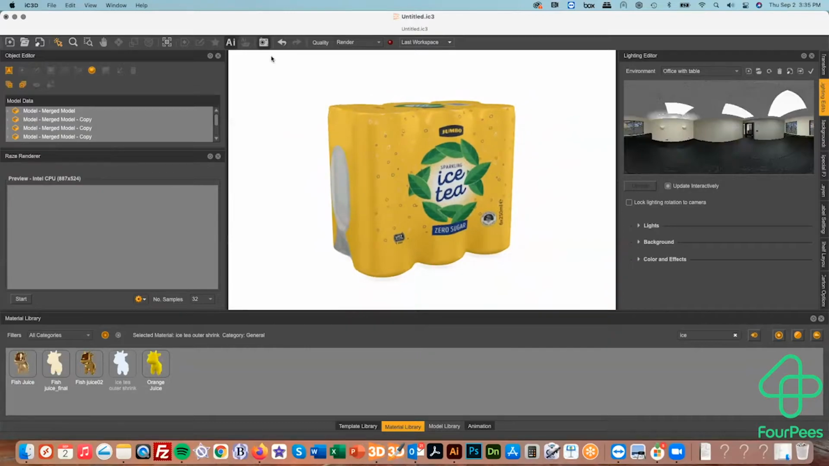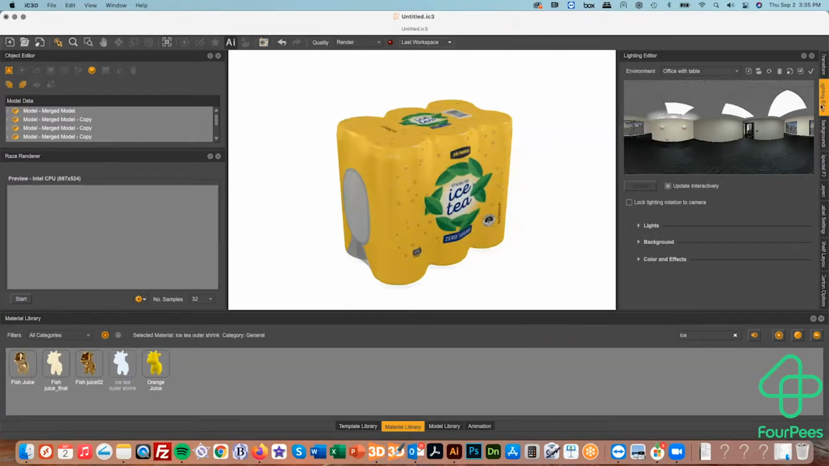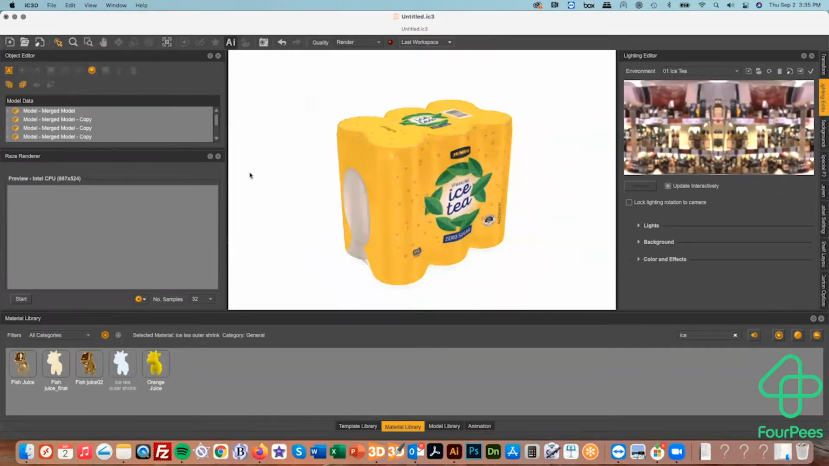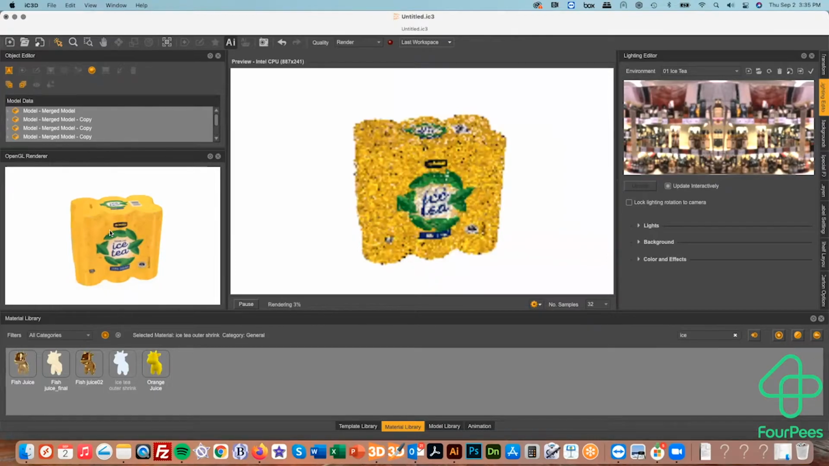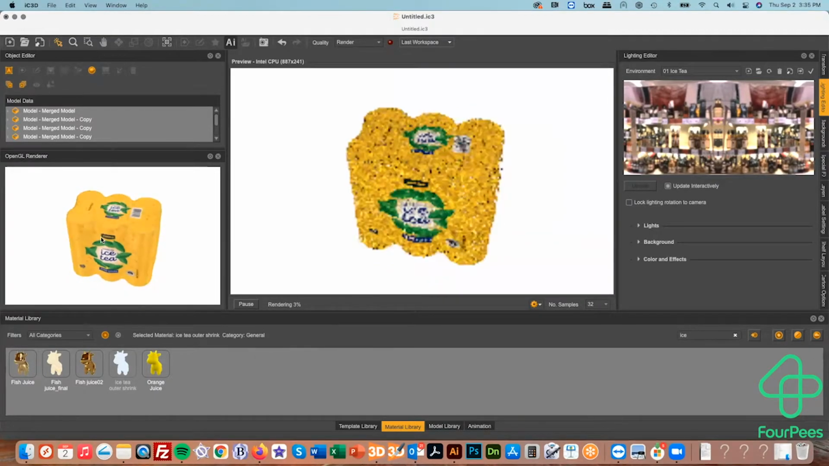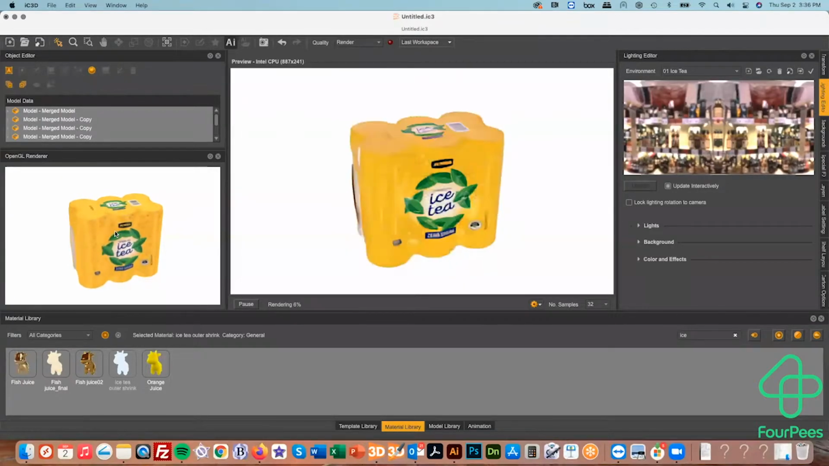And then just to finish off, we would maybe have another predefined camera angle and maybe another predefined lighting rig as well. And then maybe we can see what that looks like as a photographically correct image. So hopefully you guys agree with me, that's a very realistic looking shrink film around the outside of those cans.